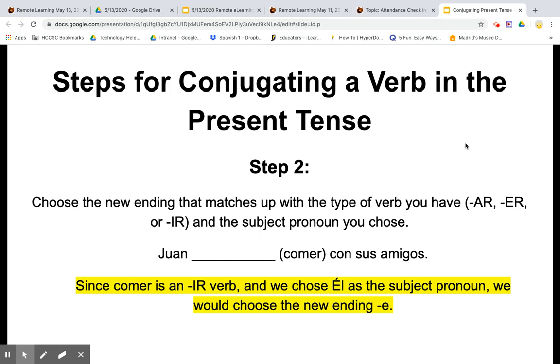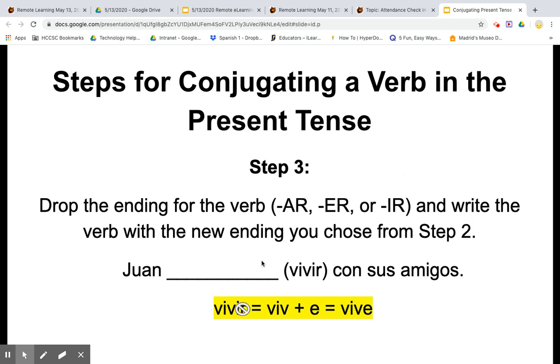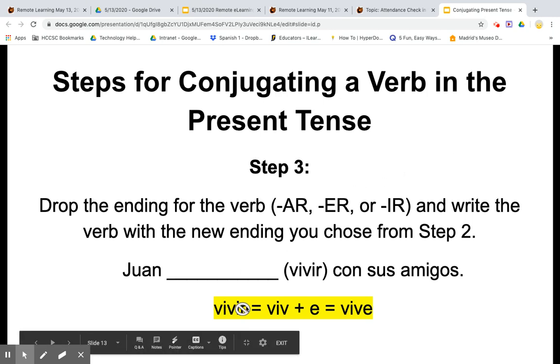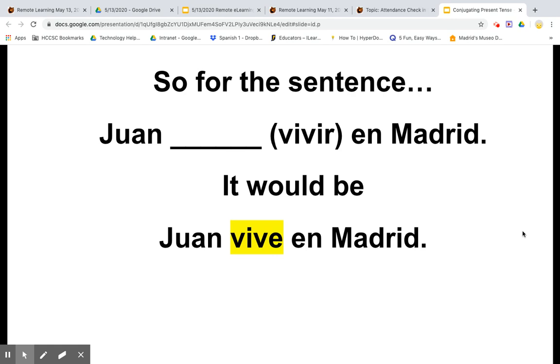So, for an IR verb, with él, we would choose to change the ending to just an E. So we're going to drop the ending for the verb. So we keep the stem, drop that IR ending, and we get viv plus the E is vive. So now our sentence would say, instead of Juan blank vivir in Madrid, it would be Juan vive in Madrid.